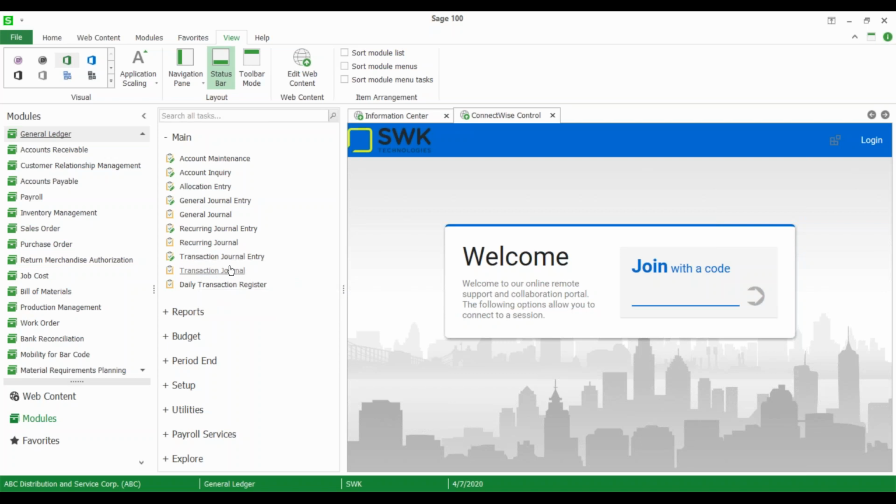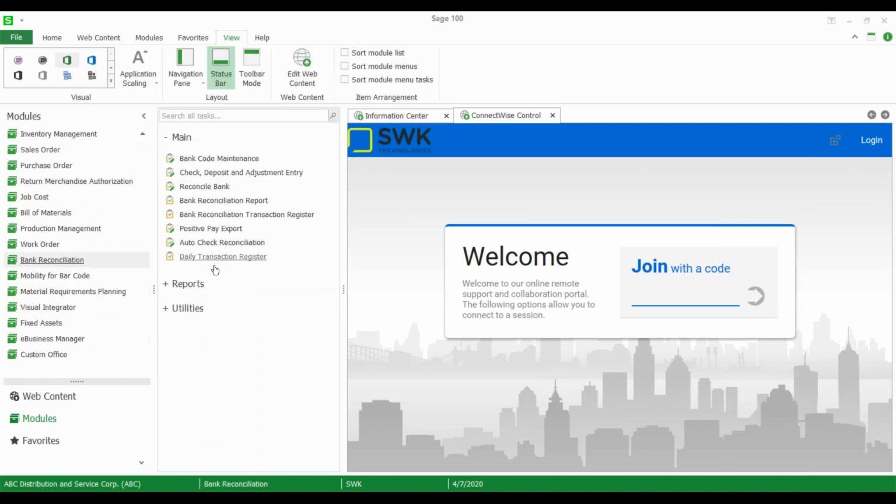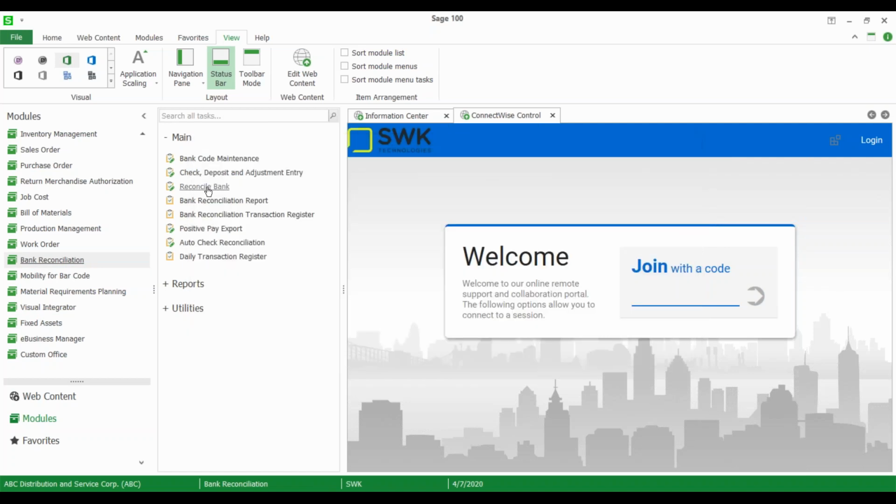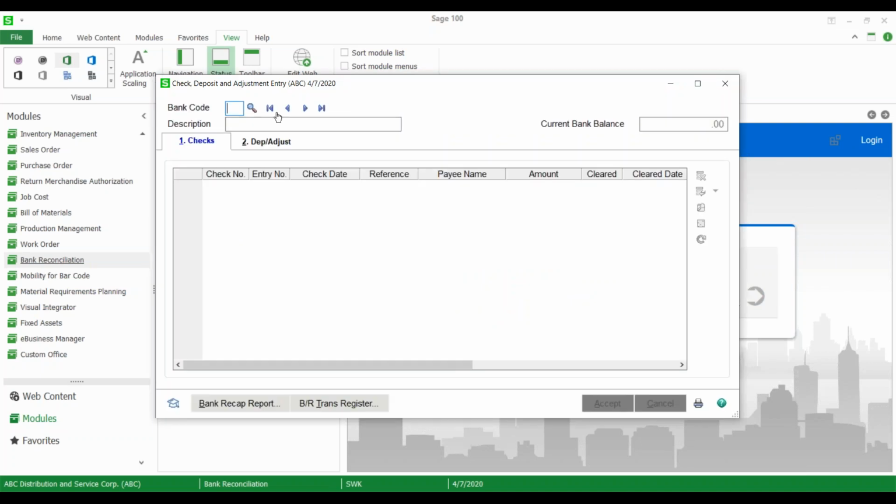There's also in bank rec, there is multi-column sorting. So let's go down to bank rec. So if you have a ton of transactions in bank rec, let's go to bank rec. No, not bank reconciliation. I have so much to show you guys. Check deposit and adjustment.